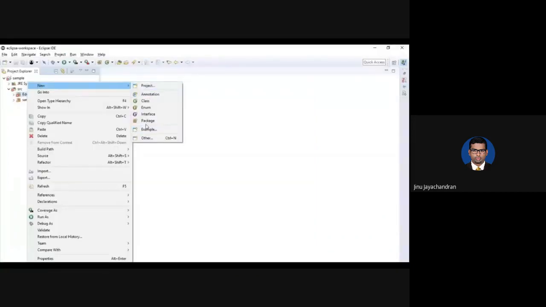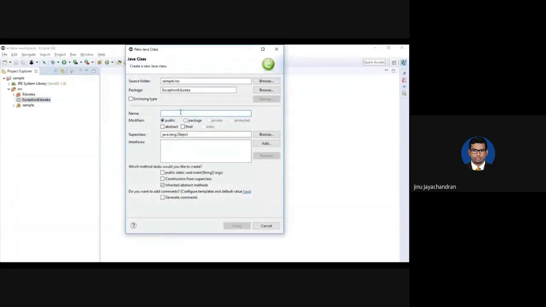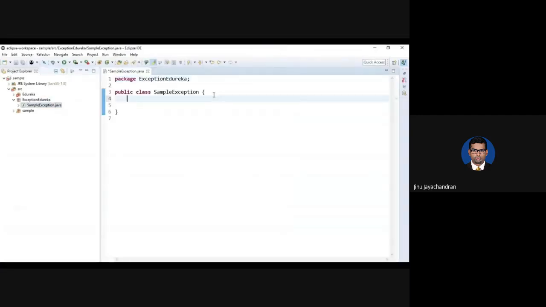First, I'll create a new package called exception, Edureka. And now I'll create a new class called sample exception. Finish. So inside the class, the first thing that we are going to do is write the main method. So here I will create a string str and make it null. So now after this, I will try to retrieve the length of the string.